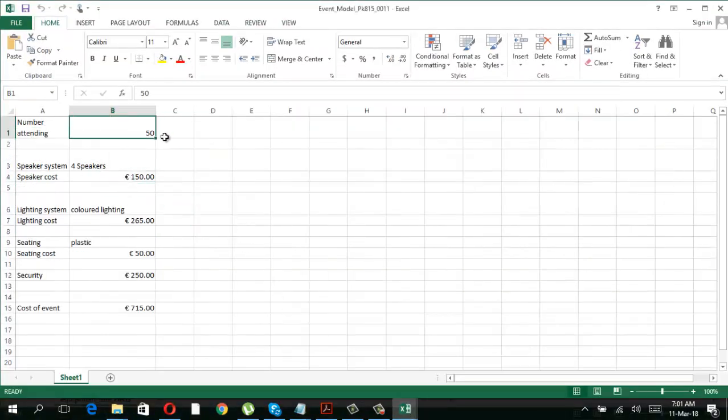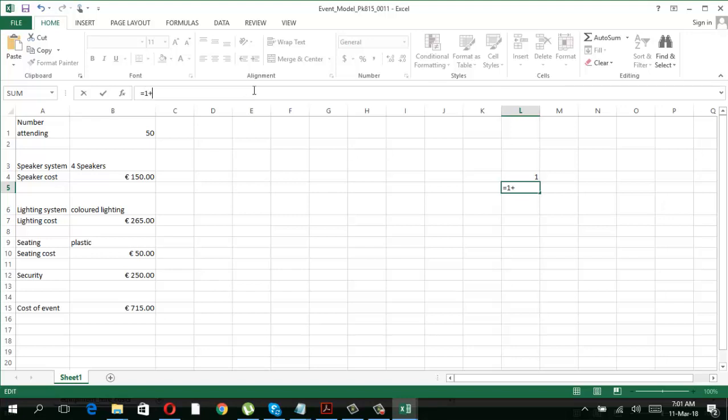Next, we have a spreadsheet. This 50 should have been a drop-down list. You must have read the question thoroughly. What I will do is show you the solution that I prepared and explain how I've done it. So I'll just minimize this and open the solution for you.